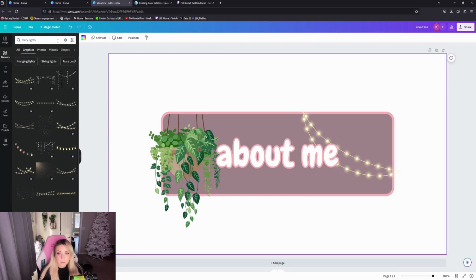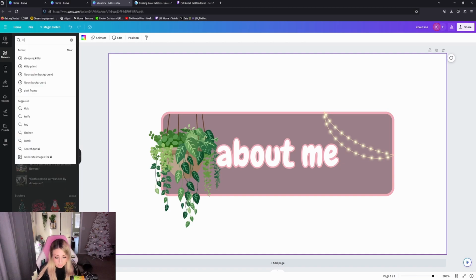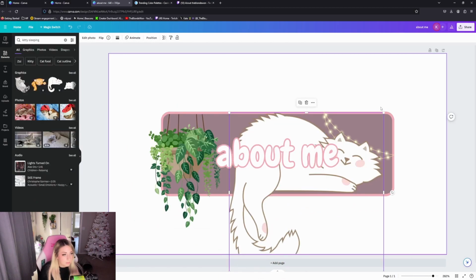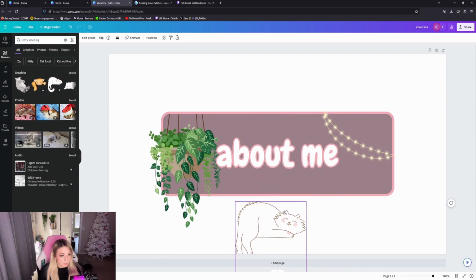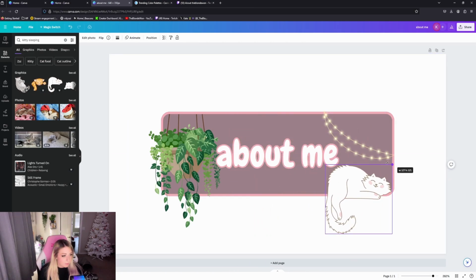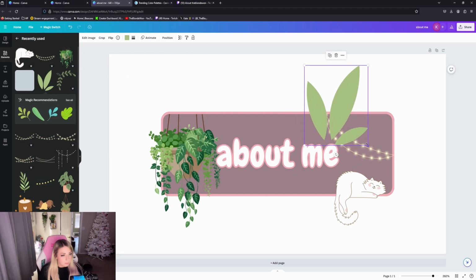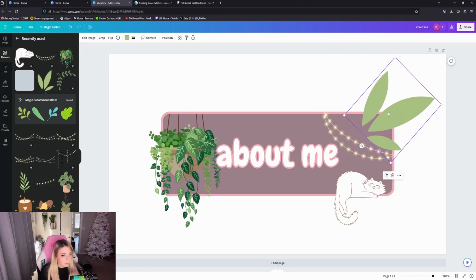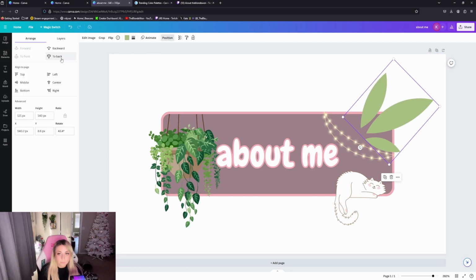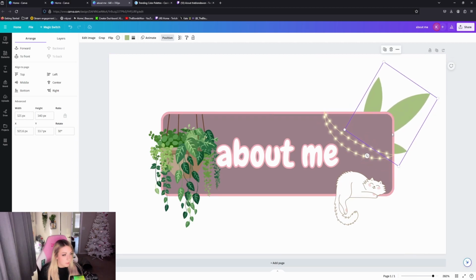And then, actually, that might be a little too big. I'm going to add a cute little kitty cat. This one here. Going to put that one down there. And then I want to add something to this back corner. Then what you can do is click on position, and send that all the way to the back, so that it's behind everything else that you did. Like that.